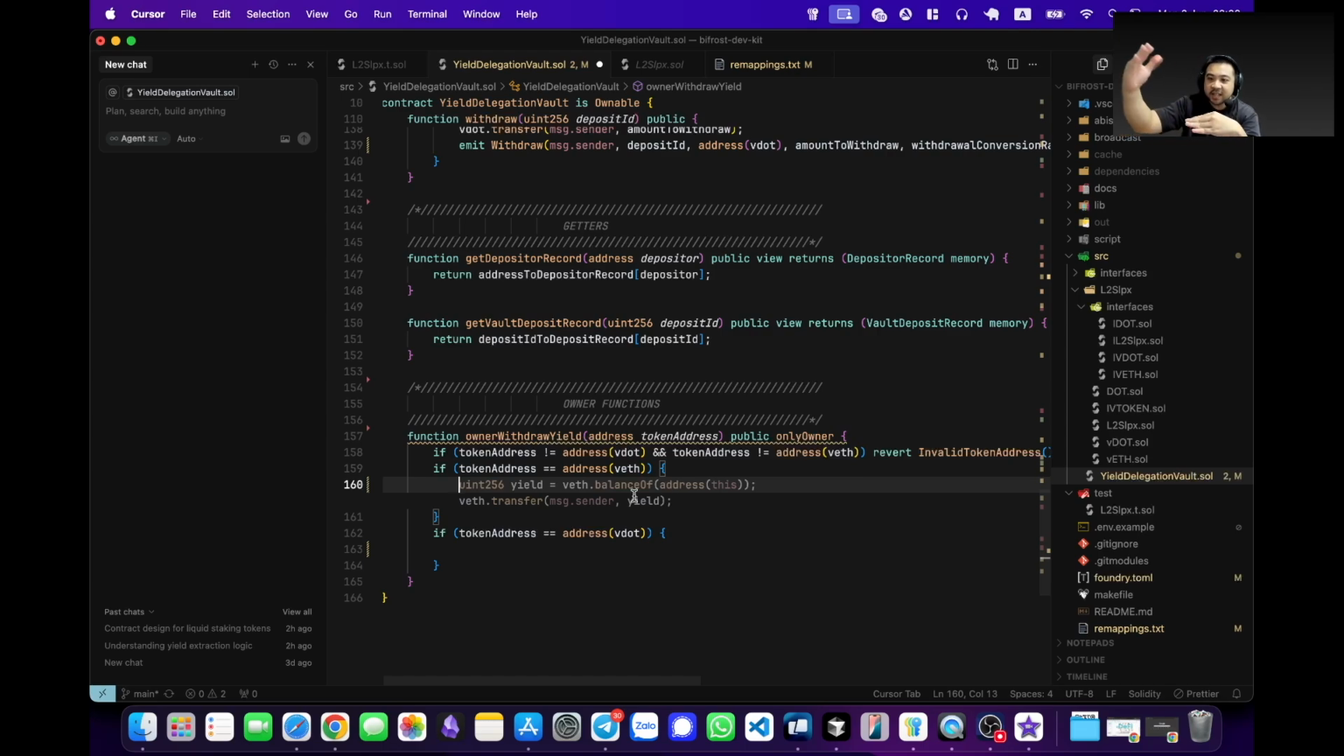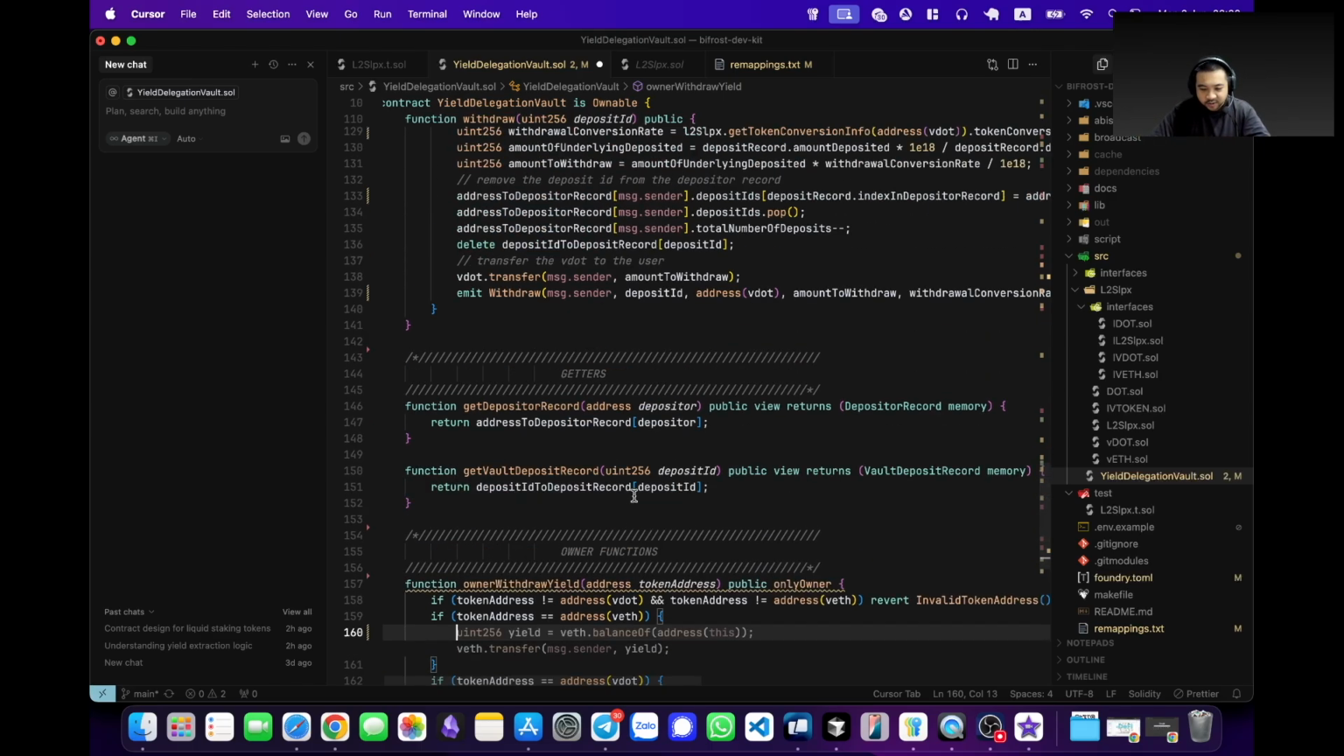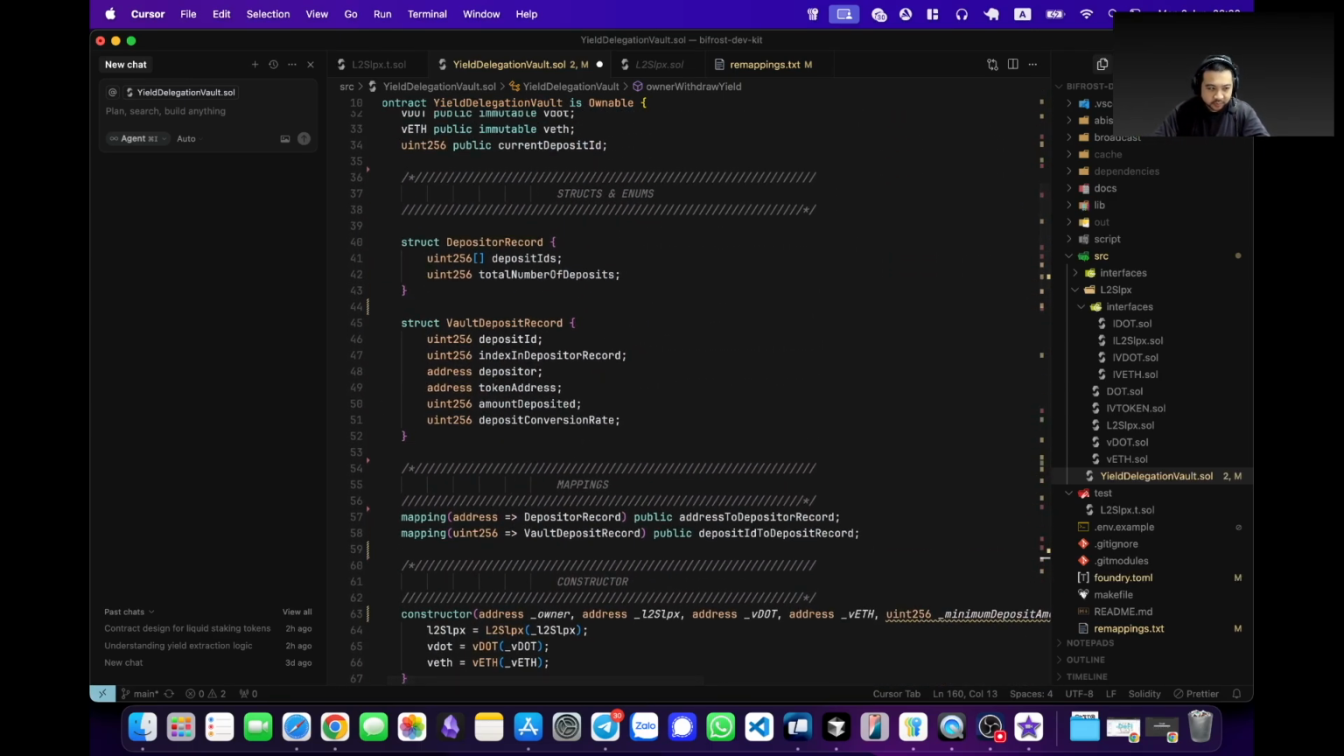So then the vETH amounts will change. The vETH value will change, and the withdrawal amount for each depositor will change as well. It goes lower, but the underlying asset that is supposed to be paid out will not change. So then what we can do is make a small addition.